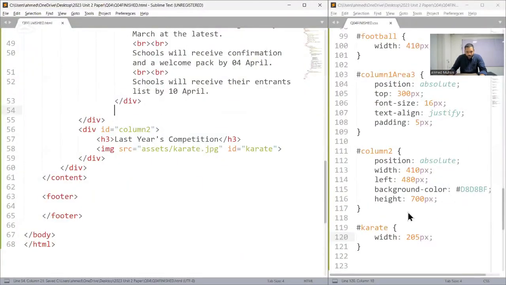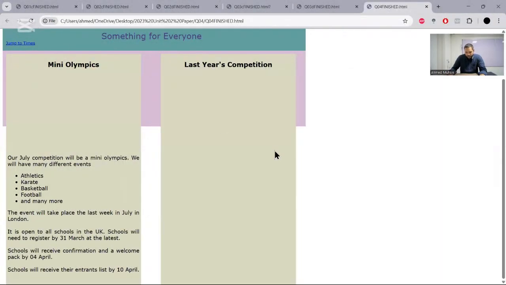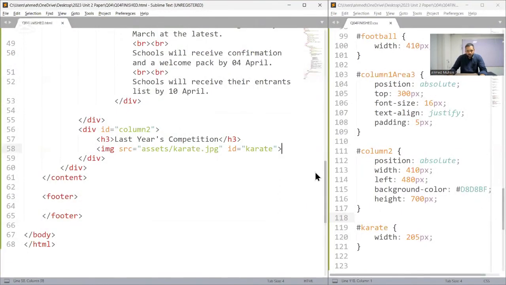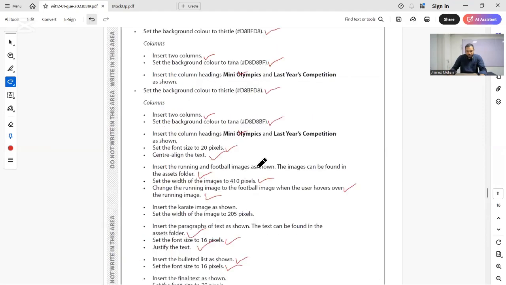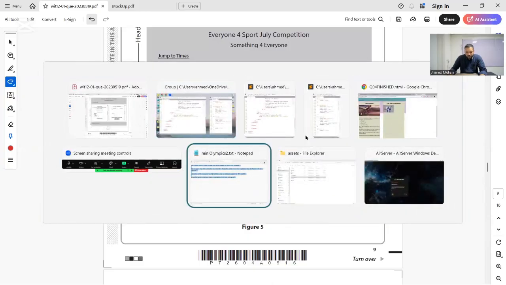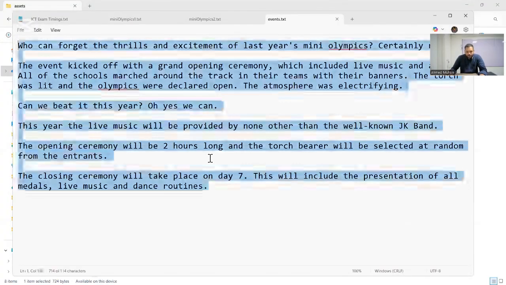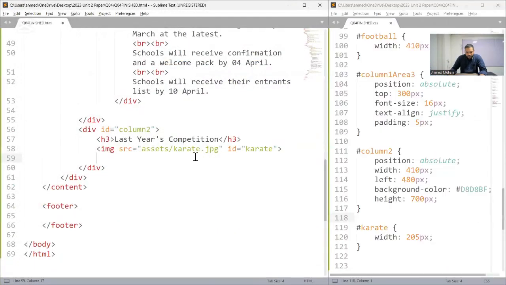So I forgot to save HTML, save CSS. Something went wrong somewhere. Okay, so the karate image has appeared. No problems. Okay. Now below this, I need to insert some text. Where do I get the text from? Okay, so I think it's in the final text, events.txt. Do we have a file called events.txt? Yeah, we do have events.txt. So we just Control A, Control C, copy this text, and we paste it over here.